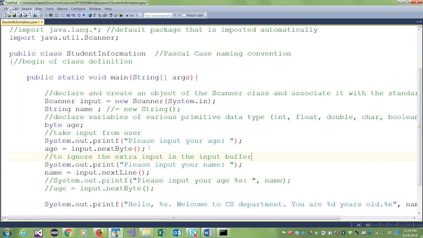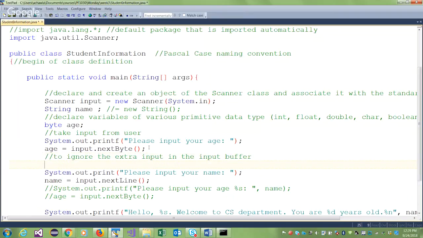By default, that line is not absorbed. In next line, it is absorbed. So therefore it asked you for your age when age was asked afterwards. But here it still sits. So to ignore the extra input in the input buffer, you could simply do this. This is one way. Call your scanner again and just go next line. And just empty. Don't save it anywhere. Don't do anything with it. It's garbage.